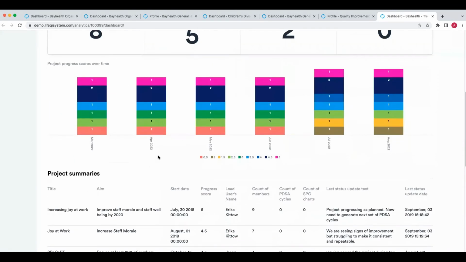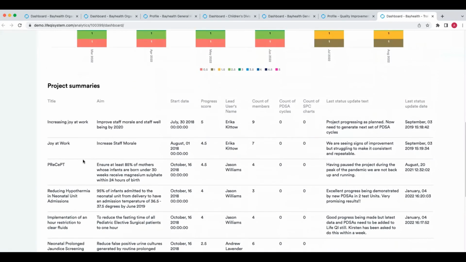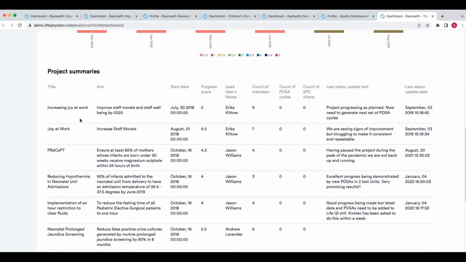So you can see that progress over time. You can also, just like we saw on the divisional dashboard, pull out these live tables as well, summarizing the different projects and their activity and getting the updates from the team as well.